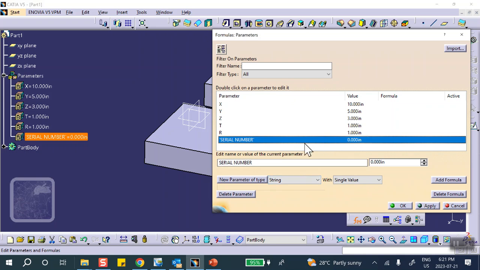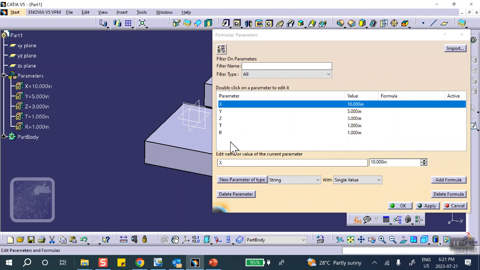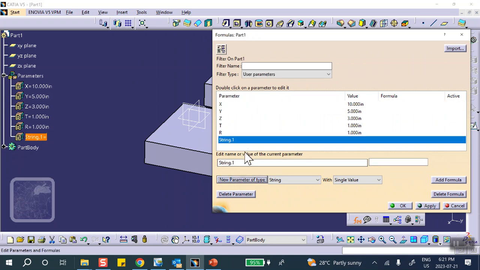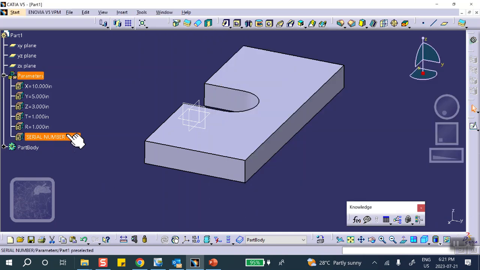Let me delete this. First of all, I'm going to delete this. Delete parameters. Fine, no problem. And then I'm going to create a new parameter. String, okay, and I'm going to call it serial number, right? Serial number, and let's give it some dummy name AAA. Okay, good, you can see that.